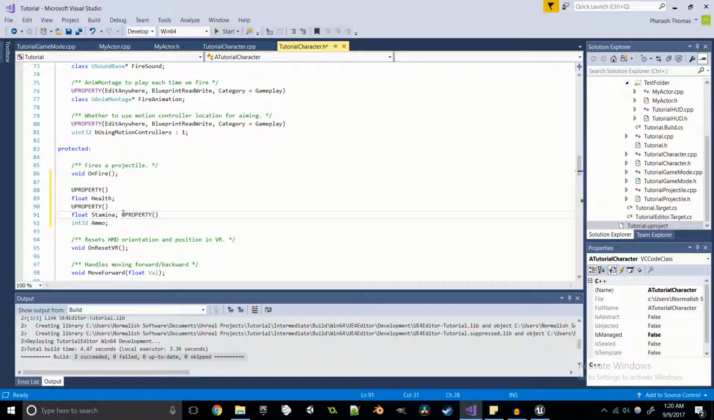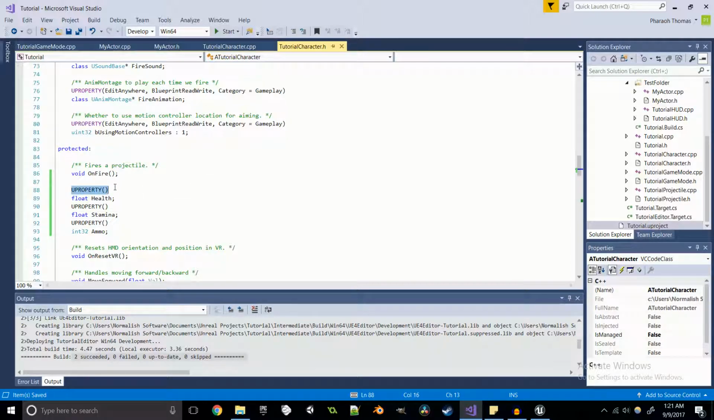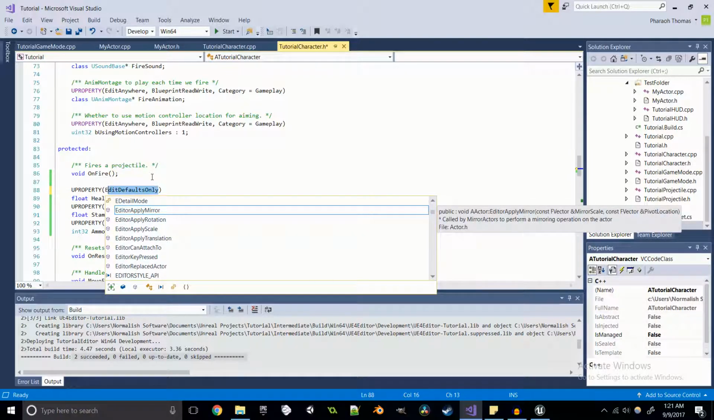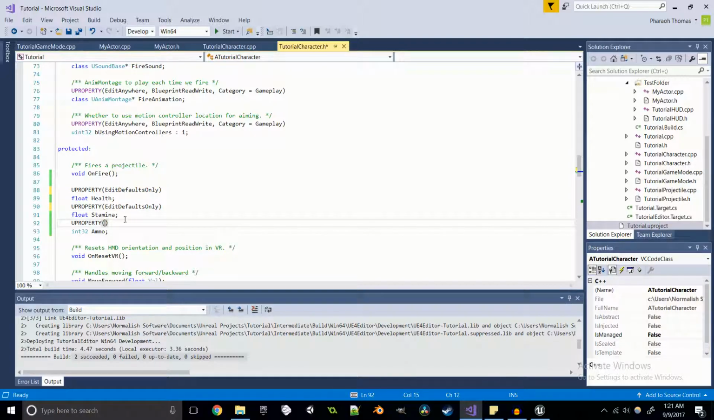Now all of these variables will be exposed to Unreal Engine's own systems by it being a uProperty. If we go ahead and say edit defaults only, then we can access these variables through our blueprints. And we'll be able to edit the default values of these variables, but we won't be able to do too much else with them. That's not an issue for this tutorial. You can do edit anywhere or anything else for that matter, blueprint read write. But where we can help ourselves is by adding in categories.